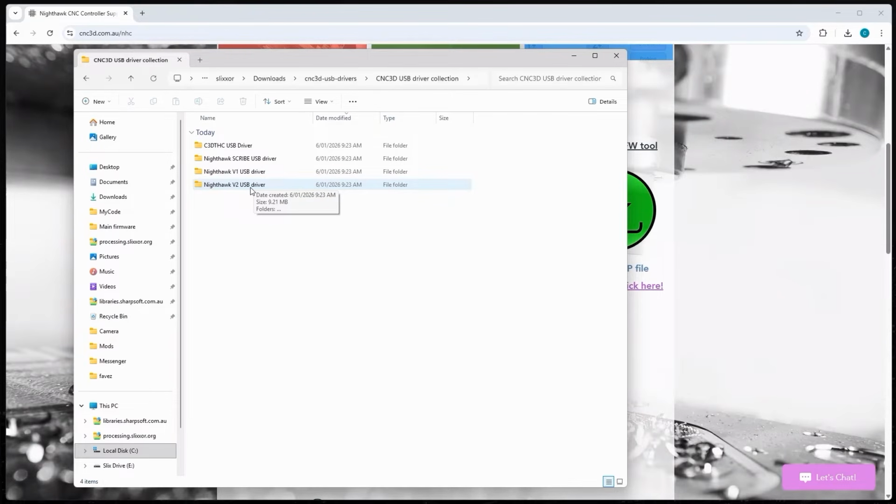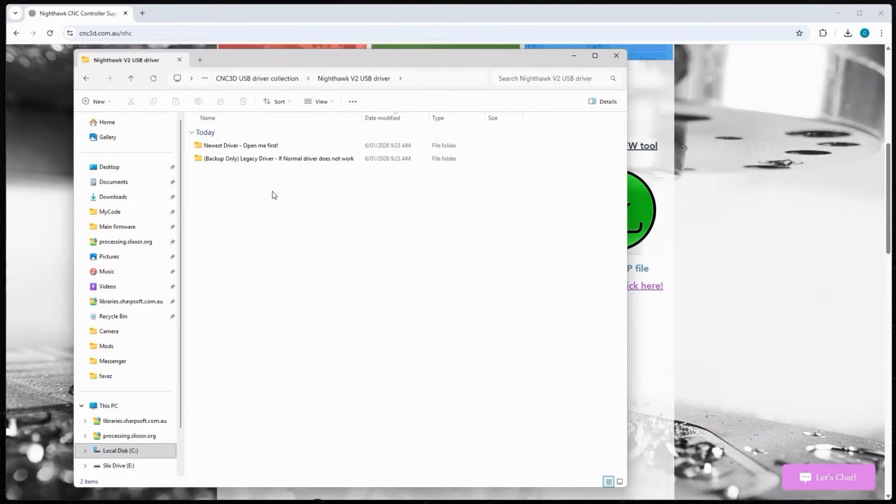Now, for those of you that have received your Nighthawk within the last 12 months, so today is the 6th of January 2026, if you've purchased your Nighthawk in 2025 or later, then you're probably going to have a V2 Nighthawk. If you just double click on this folder, you can see that there's 2 folders in here. The top one is newest driver, open me first, and then you have backup only, legacy driver if normal driver does not work.